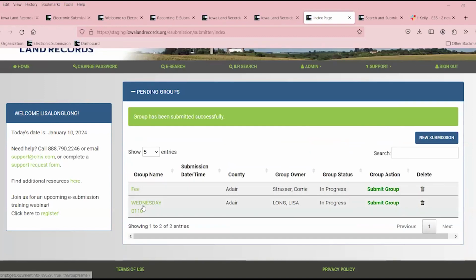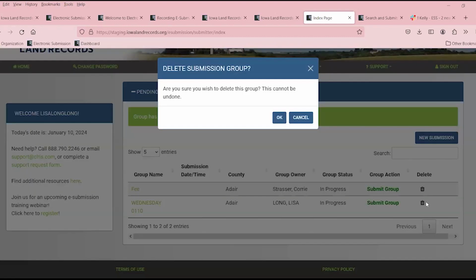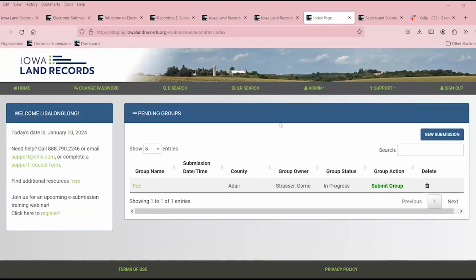Finally, I've got this one out here that I just started, but I didn't submit. So if I wanted to get rid of that, easy. I can get rid of that whole group by clicking the trash can. You may remember if you ever used legacy e-submission, you had to delete each document within the group and then delete the group. So it's nice you can do it all in one.